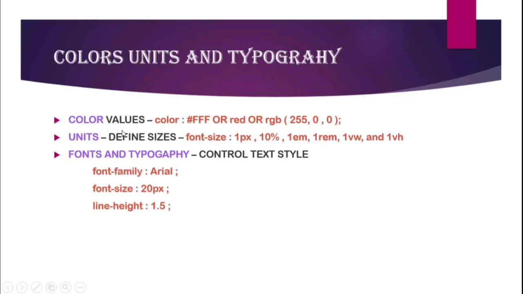Then we have the units. Units is nothing but it will define the sizes. So font sizes can be in the format of pixel, percentage, EM or REM, or viewport width or viewport height. These are all the ways that you can mention the sizes of the elements you give to the HTML elements. So by adding these, you can mention that you want to increase the size of the particular HTML element, right?